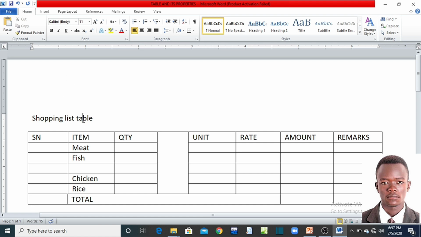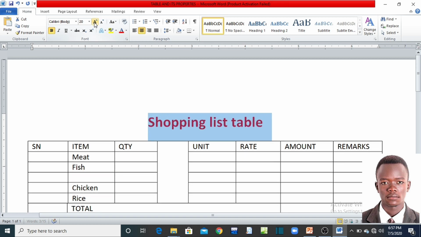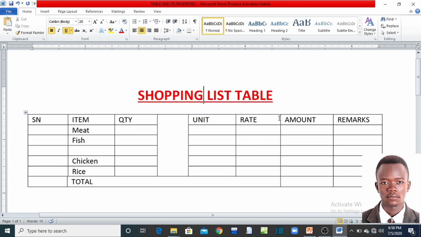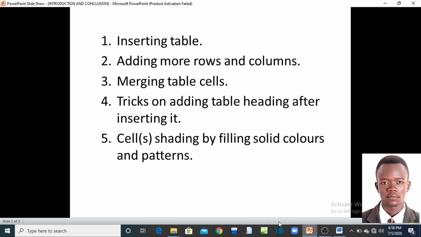So there's already a space here for the heading. You can center it. For you to center, you select it. Under home, center is here. You can bold it. You can color it. You can increase the size. You can make it all in capital letters or uppercase. You can do a lot of miracles. You can underline from here. And others like that. This is our shopping table. So you got that trick on how to add a table heading after inserting the table itself.